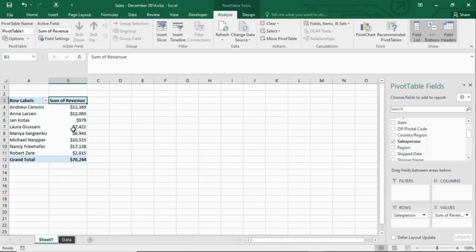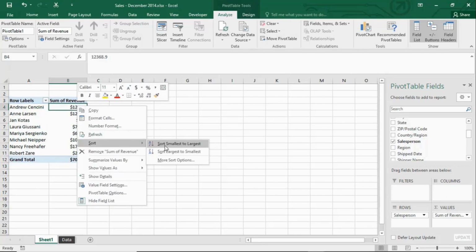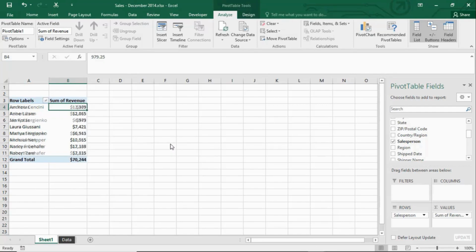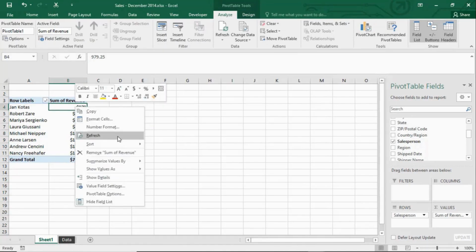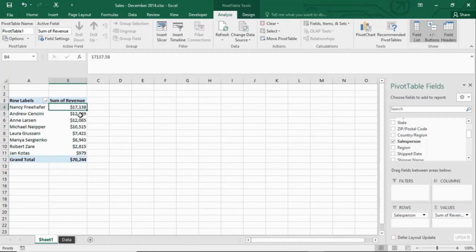Now we have our currencies here. And then one more thing, I want it to sort from smallest to largest, no, largest to smallest. So I want the top performing salesperson to be on top, so largest to smallest. Okay, so now we can see that Nancy Freehafer is our top performing salesperson. So let's just name this sheet Sales by Rep. You save that.